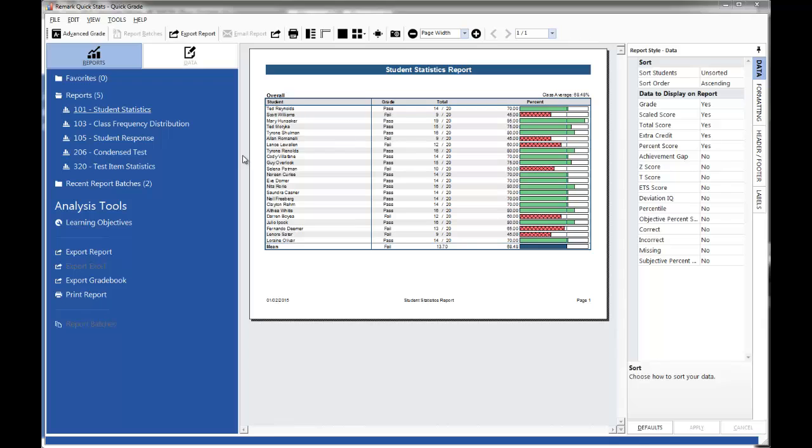The Remark QuickStats application opens in a separate window and displays a list of reports in the task pane on the left. We'll talk about two of the reports here.